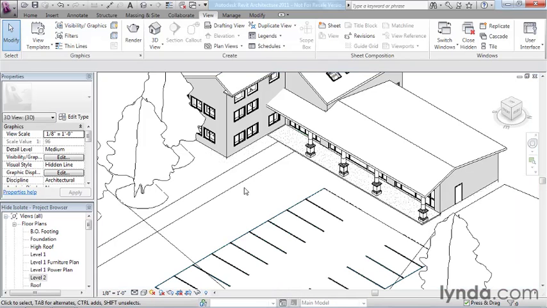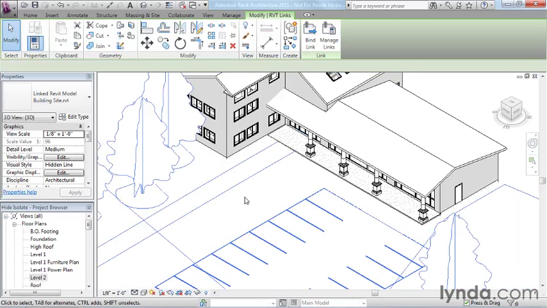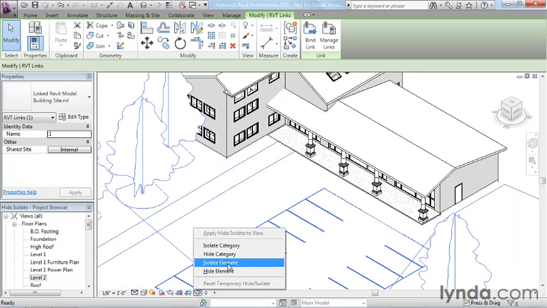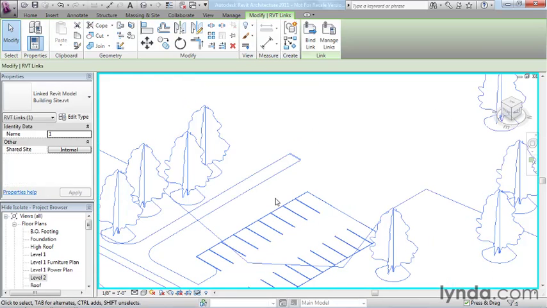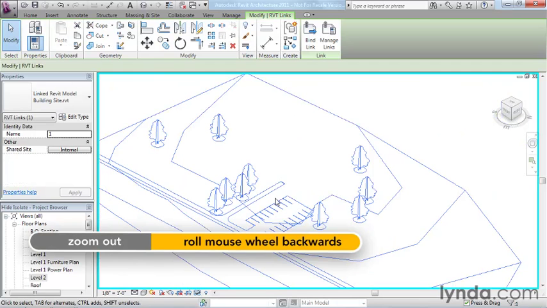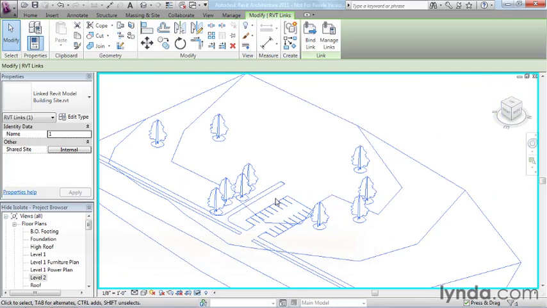Now, the alternative approach there was to select, and I could do isolate element. That's actually the exact opposite. So instead of hiding what you have selected, it hides everything else in the model. And again, that's also temporary. What do we mean by that?